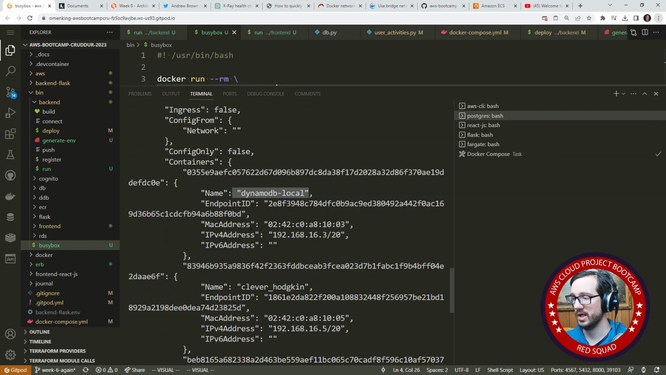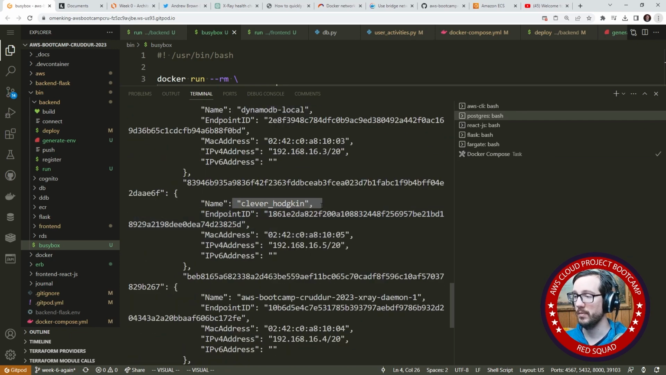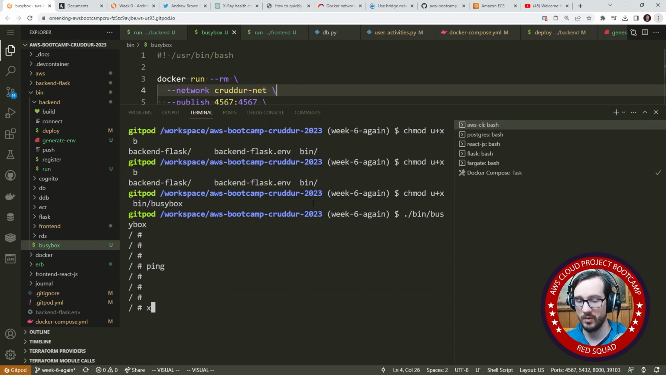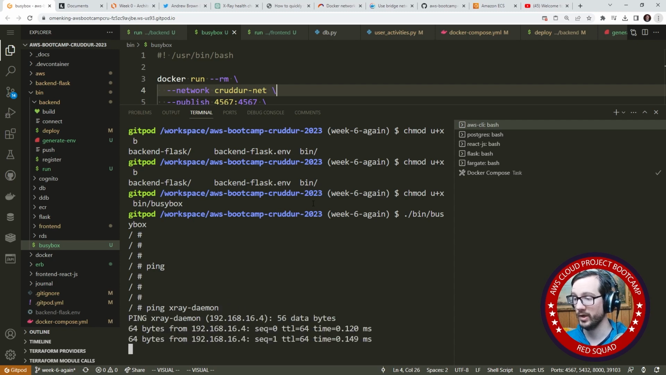So containers, DynamoDB local, and this is it here because it just gives it some random names. This is called Clever Hodgkin. Not sure why it's called that, but that's what it has done here. And so what I'm going to do is go back over here, and I'm in BusyBox, and we can just ping things. So I can say ping the name that we expect it to be, which is like X-ray daemon. So ping X-ray daemon 2000. Or we don't have to do that. We'll just ping it. And we're getting a ping back.